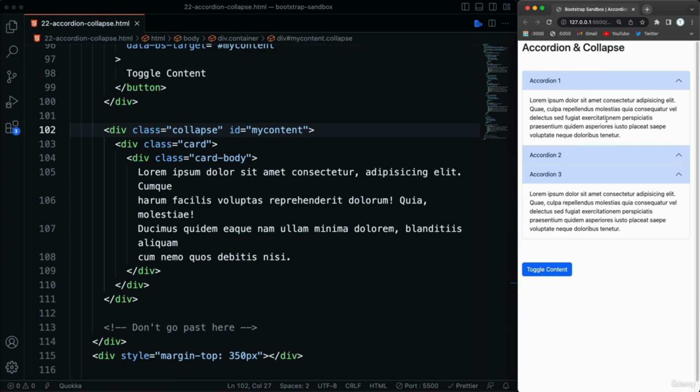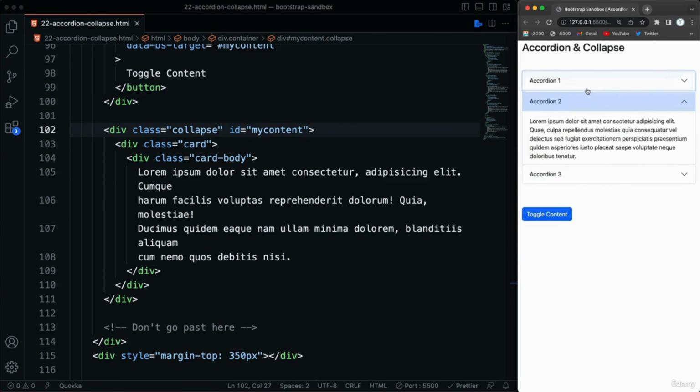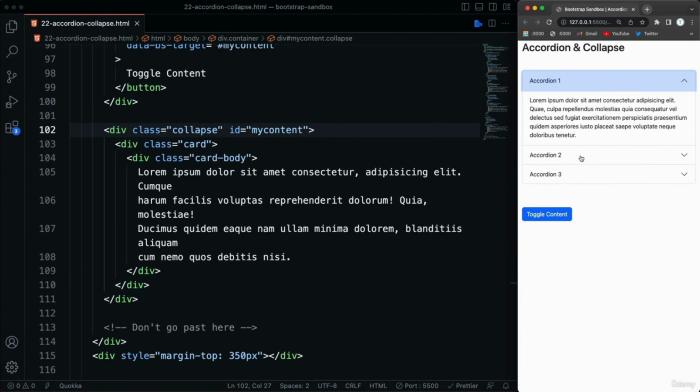So they're very similar. The accordion is just a specific style, which is, again, good for documentation and frequently asked questions, things like that. And then collapse can be used for absolutely anything. All right, guys, so that's it. Let's move on to the next video where we're going to look at the carousel.